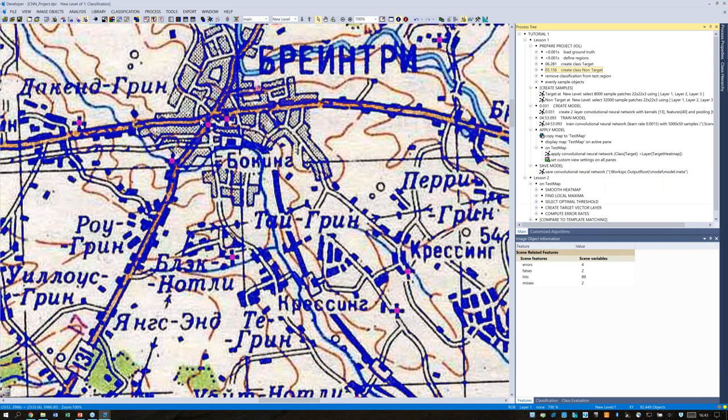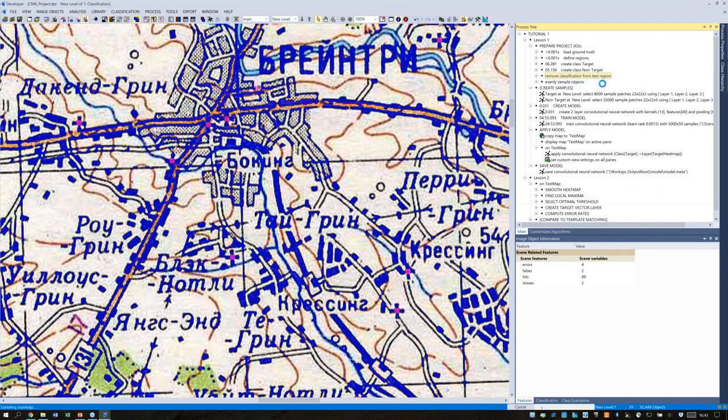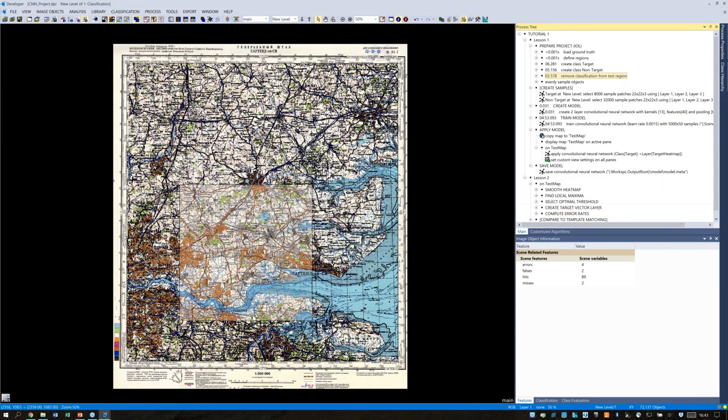As you can see here, you can see the dark pixels, our non-target objects, versus the target objects. The next thing we want to do is generate a test region within this image, and I'm simply going to remove the classification from this test region. If I then zoom out, we now see that this region of our image will be used for testing, and it is completely stripped of any classified image objects at this point.